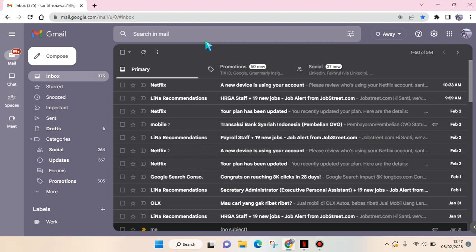On today's tutorial, I'm gonna show you how you can create a new folder in Gmail. So here I've already opened my Gmail on desktop, and to create a new folder you can go to settings and then find label and create a new label. But I'm going to show you an easy way.